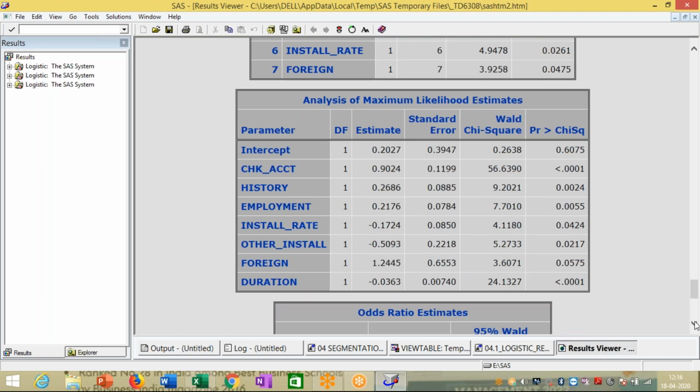So over here you will see that, let's say for example, foreign's p-value is more than 0.05, it will be removed, and then again you can develop the model, and then you can again look for the next set of iterations.